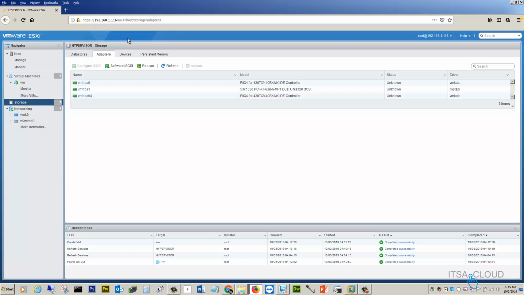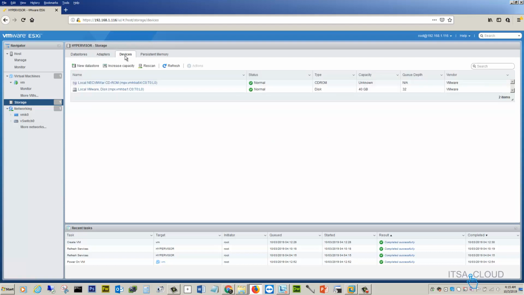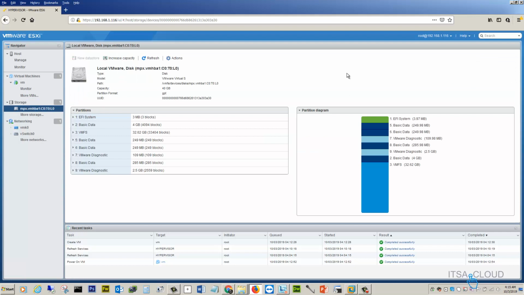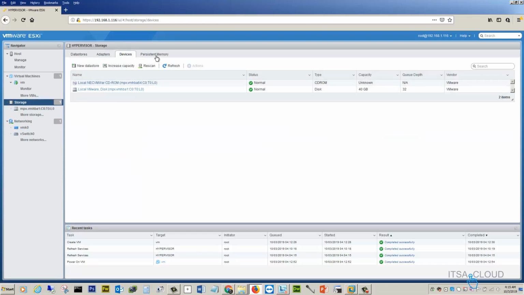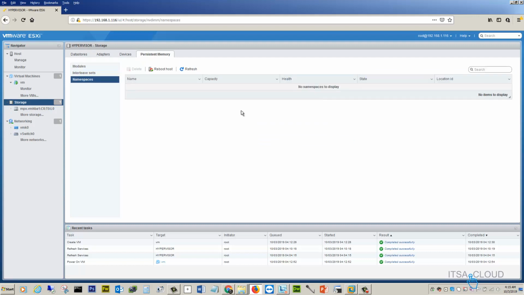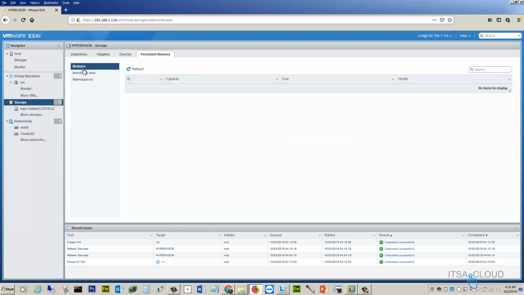All right, so let's go to devices. In devices, you can see that this is the CD-ROM that we have in this server, and the local disk, just this one, right in here. We got 40 gigabytes in total for this host. So let me go back and see. We also got persistent memory if you wanna play around with this. We got the options in here.